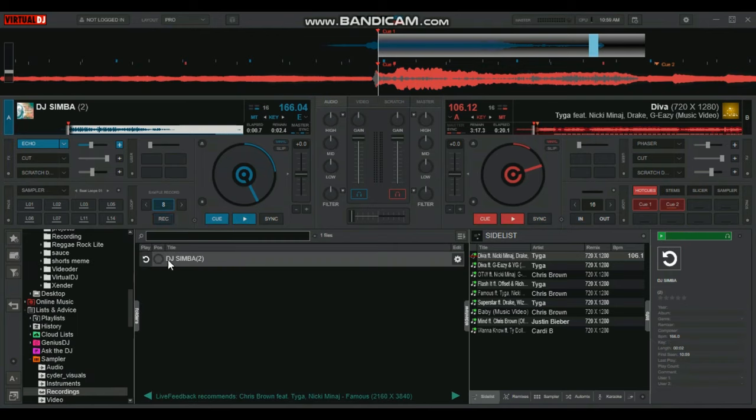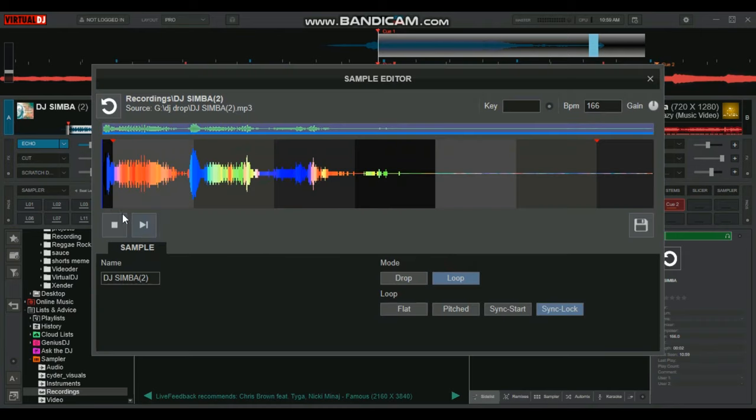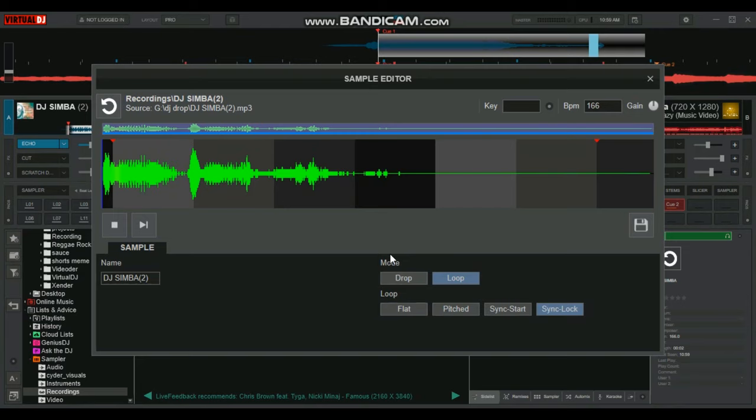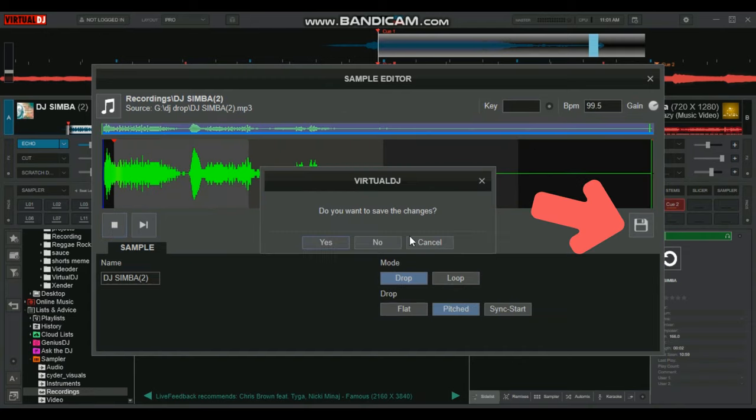So after recording the sample, now locate it. You will notice that it is still in loop and you want to make it into a drop. So to edit the sample, just click on settings. Now we can change it into a drop from this section. We can also do some other alterations like trimming and changing the volume. It's also important that you change the name so it's easy to identify the drop. When you are finally satisfied with the end product, you can now click on save.